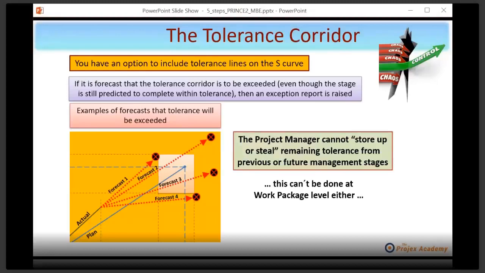A good example here is, say you've got a 4-stage project and you're at the end of the 3rd management stage planning the final stage plan. Suppose you haven't used anything like as much tolerances in previous stages as you thought. It could be tempting to load it all up on the final stage. Well, that would turn tolerance into a slush fund, wouldn't it? The whole point of tolerance is there as a trigger. So you probably wouldn't want to do that.